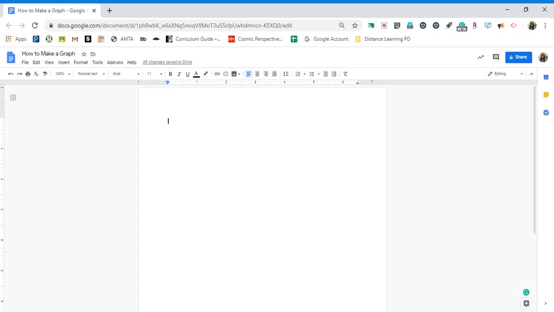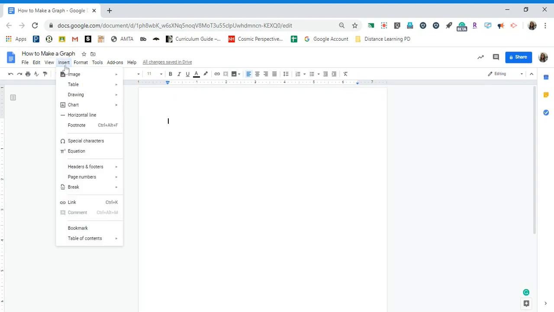Hi, so if you want to make a graph on a Google Doc, it's actually pretty easy. What you're going to do is go up here to Insert. You're going to click that and go to Chart. Most likely you're going to want to do a line chart, so you can do that.